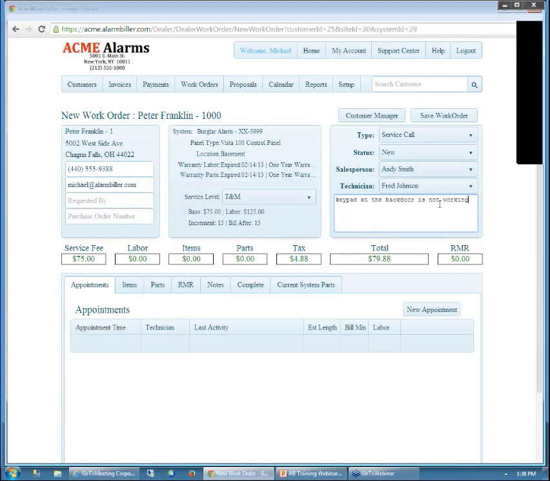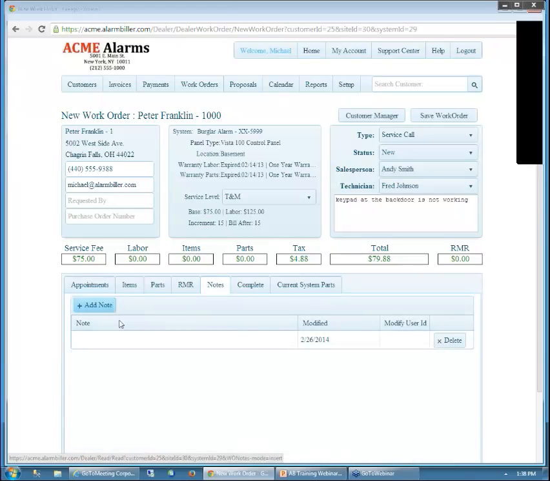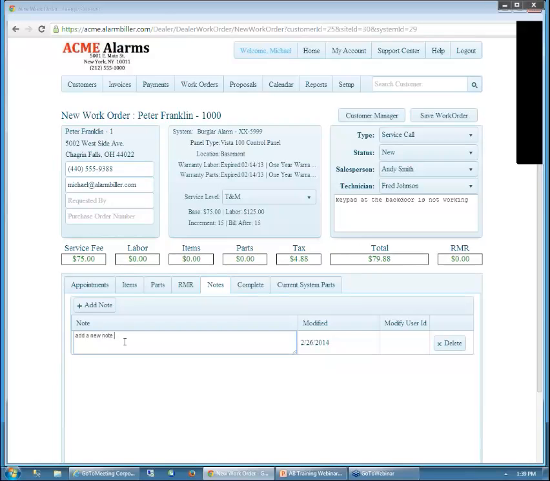Now, if I want to add additional notes, I could come down here to the notes section, and I can add as many notes as I want. And so I could add a new note here. And each note that we add is going to be user and date stamped, so we have a history of those notes. Now, on the top left, this will tell me my customer's name and address.